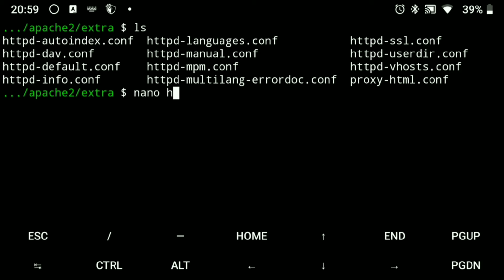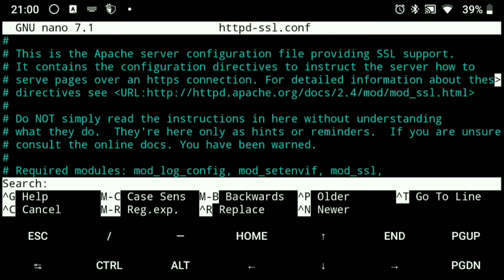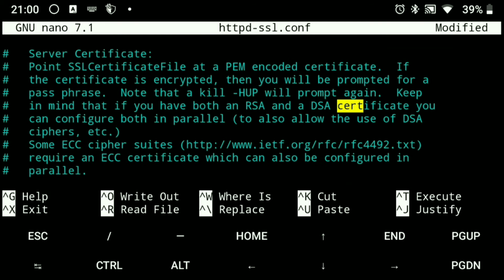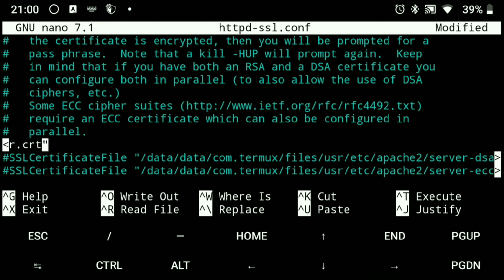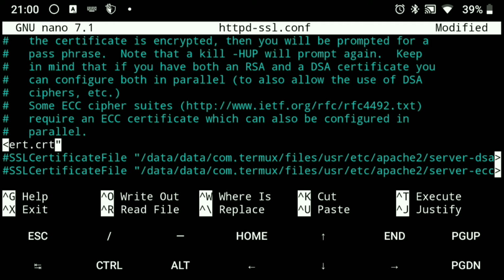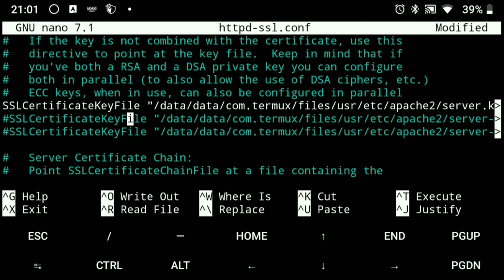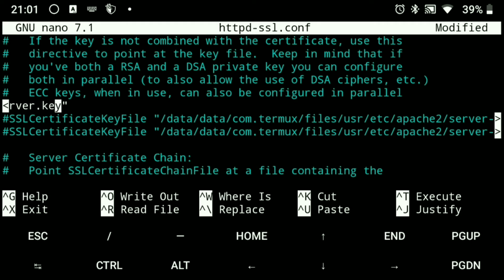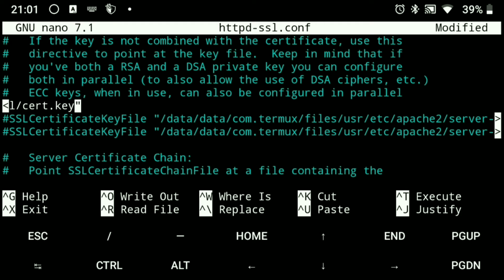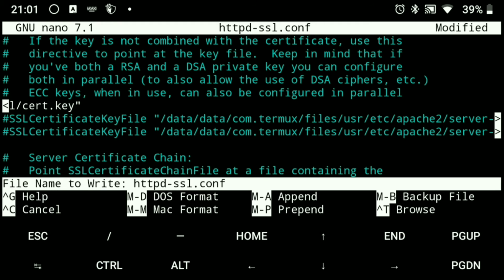and open the SSL conf file and search for ServerName. Here you need to change example.com to localhost. Now search for cert, scroll down and here you need to specify the certificate path that we created. Then search for key, scroll down and specify the key path we created earlier. Now we are done with this file also, just save it.